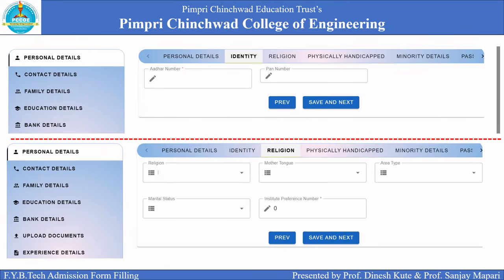Now the second sub tab, identity. Enter your Aadhaar number here, which is mandatory. Enter your PAN number. If you don't have PAN, you can skip this information. Just click on the save and next button. Third tab is religion. Select your religion, mother tongue, area type, marital status. Enter your PCCOE rank number from the option form under this institute preference number tab. Then click on the save and next button.